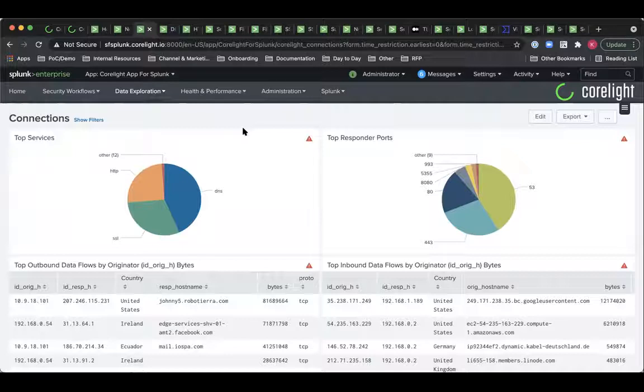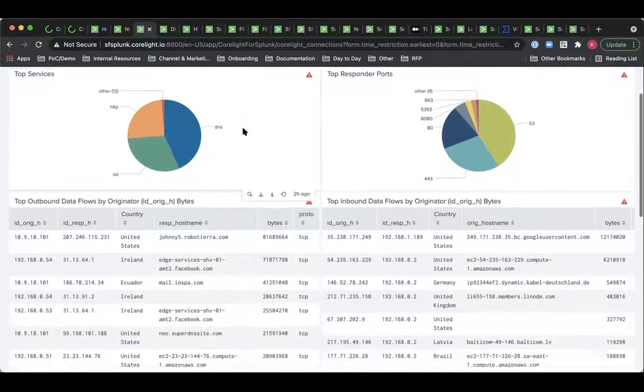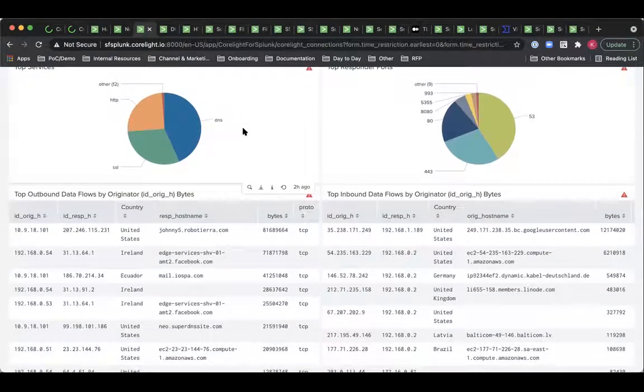So for instance, we show details around how much data is coming in, where this data is coming in from, where data is going to, and what protocols are being used as well. So if you see a service or a protocol that shouldn't be there, you can easily respond to that. You can also take a look at all the top originators, top destinations, the amount of data that is being sent, in addition to the duration of connection.